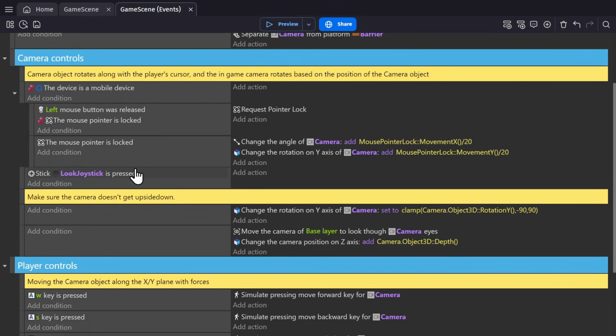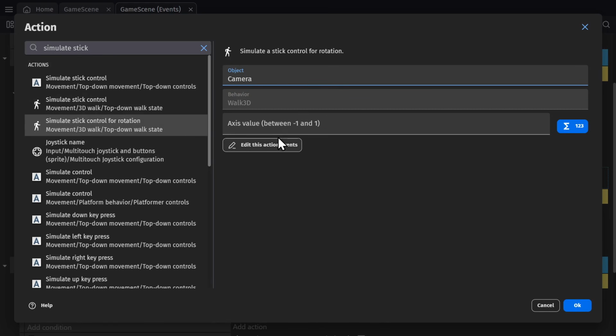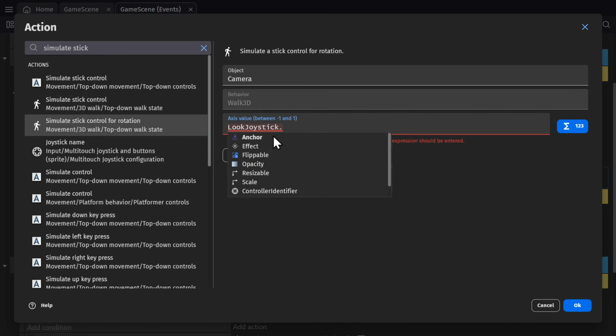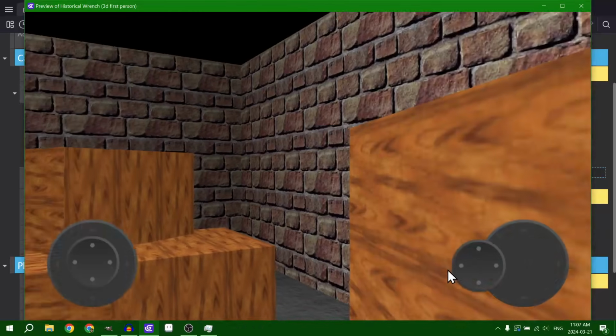So to move the camera with the joystick, we're using the condition if the joystick is pressed, and then for the action we'll be using the simulate stick control rotation for the 3D walk behavior, select the camera, and then use the stick's force. Look joystick, force, in the X direction. And that will change the camera's rotation along the X axis.